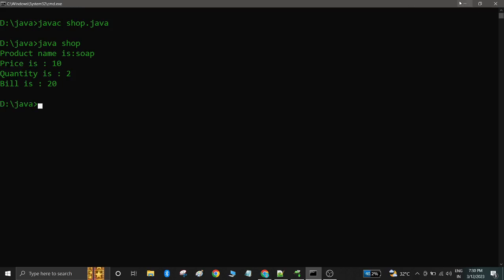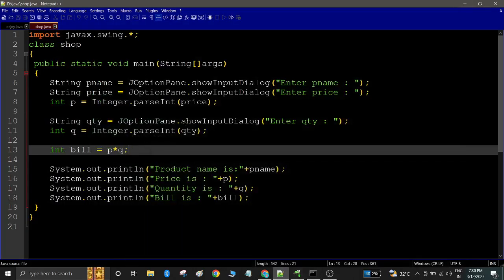In this way, you can use GUI as an interface to take the input from the user.